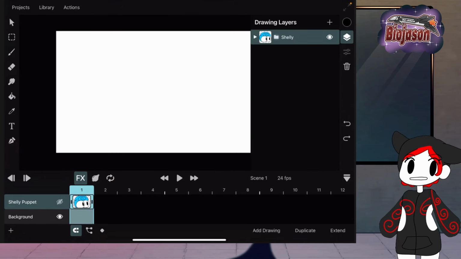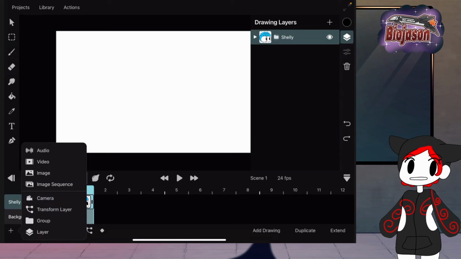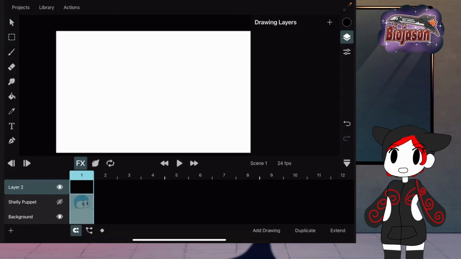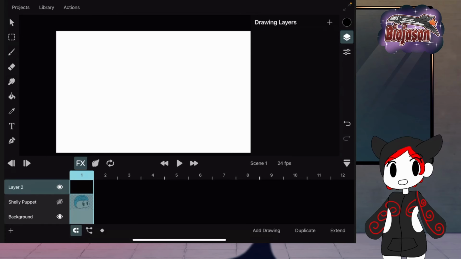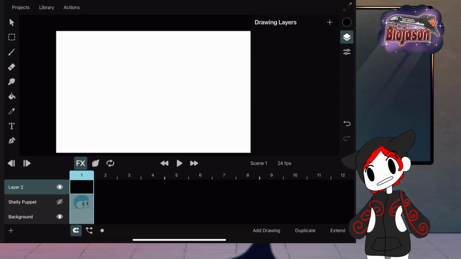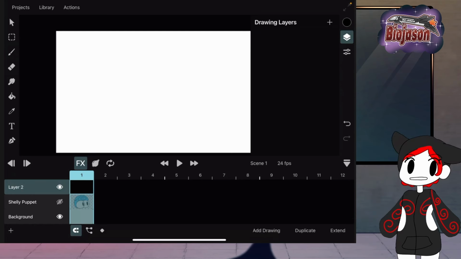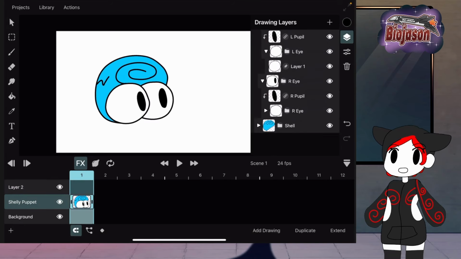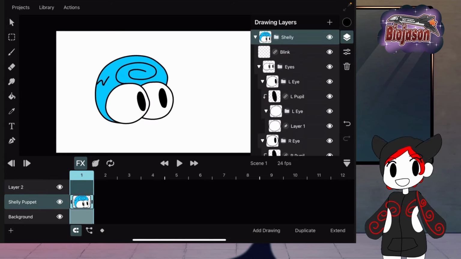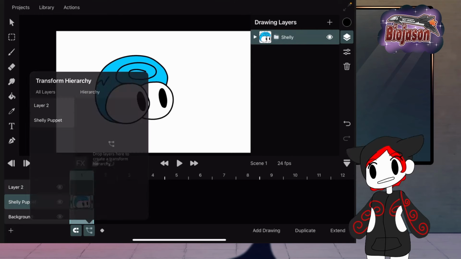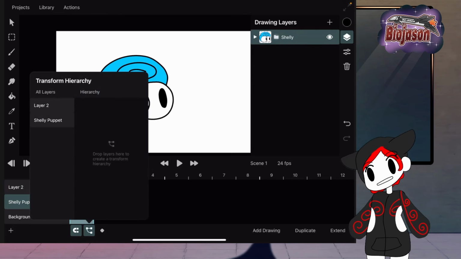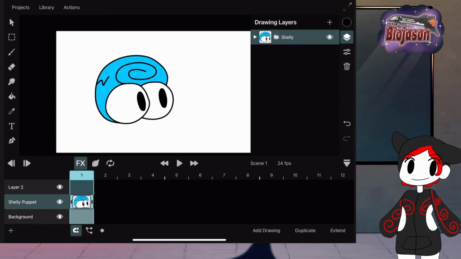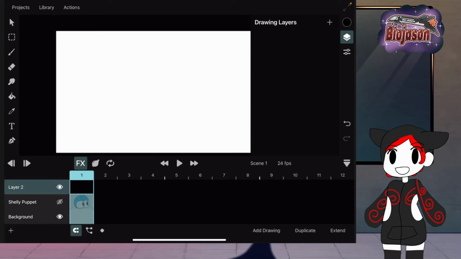So first thing we're going to do is make a new layer down here on the left hand side on the bottom. Everything for your puppet is going to be in the drawing layers. All your parts, all the pieces. If you look at my Shelly, you can see everything's here. No need for the transform layer. You're gonna love this transform layer. You don't even have to touch it for the most part with bones and rigging. So we're gonna start fresh.